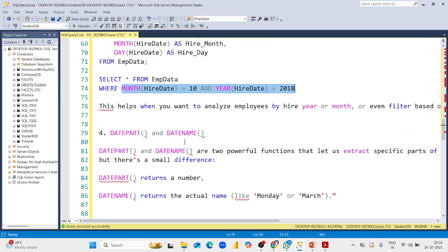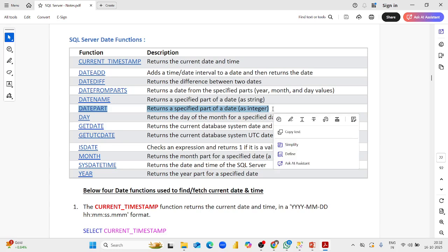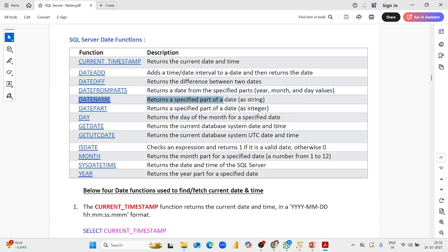Okay, then the next part for today's demo is two more functions. We have DATEPART and DATENAME. Let's see the functions first. This is the DATEPART function. This returns a specified part of a date as an integer value, right? So the DATEPART function will give you the specified part of a date in an integer format, and the DATENAME function returns a specified part of a date as a string, as a varchar format.